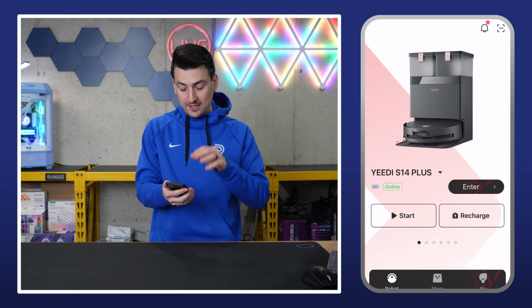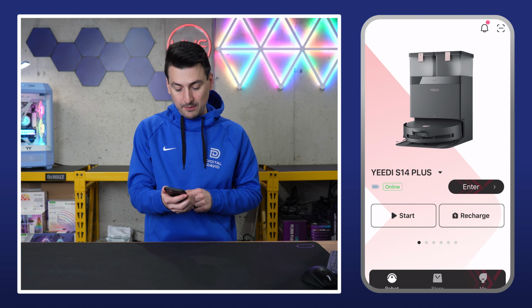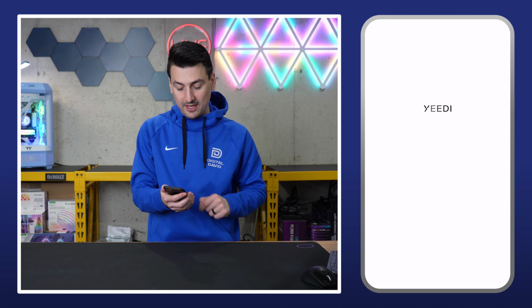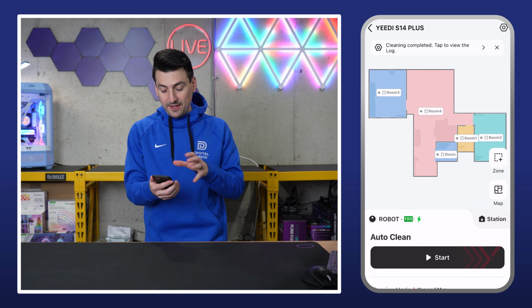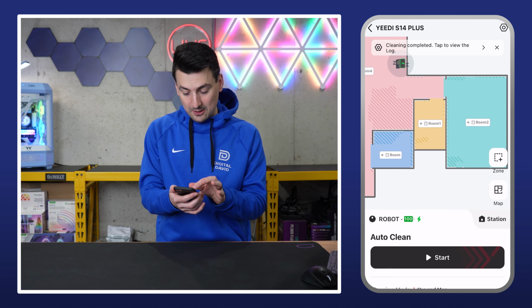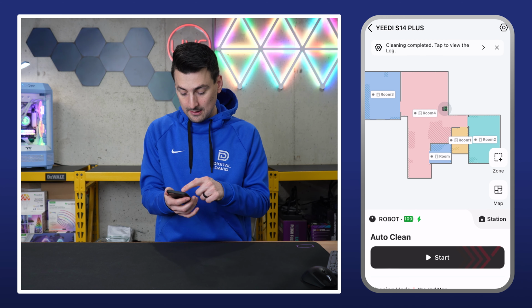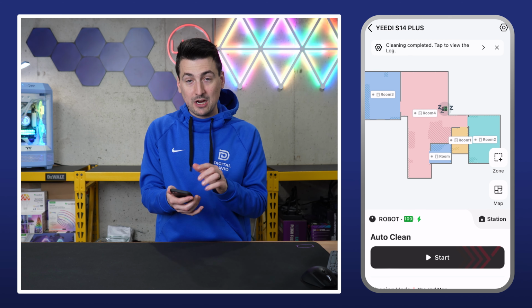Here's a look at the Yeedi app. We have all of our devices that you can see on display right here. We want to select and enter into the S14 Plus. And from the main screen, we can see our map right here. Nice detailed map. Obviously, yours will look different depending on the layout of your house. But from this screen, we have a couple map options.